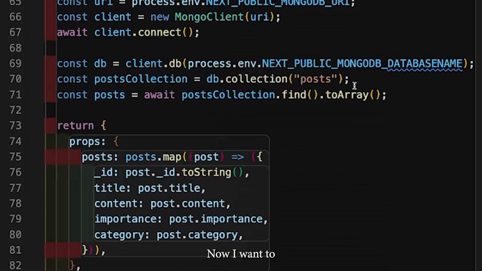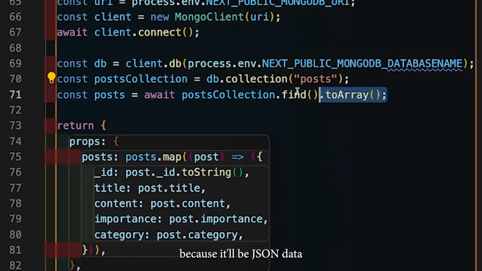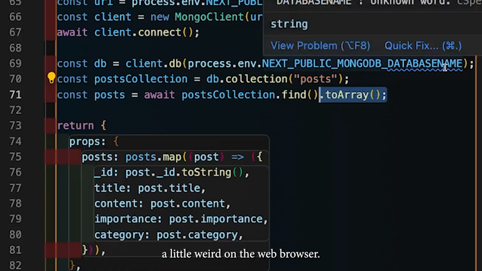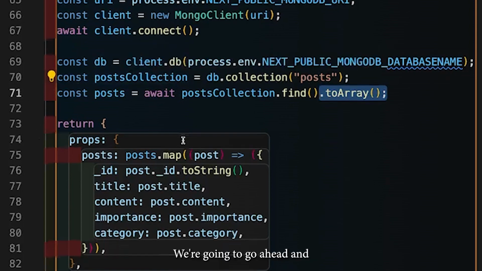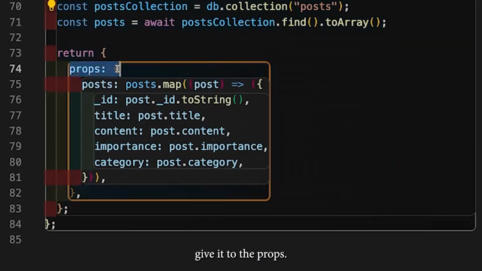Now, I want to actually save the post collection, right? So here is important. Once you have access to the post collection, you want to create another variable and await, because this might slow your code down, and we want to make sure that we have all of those 500 documents or 8,000 posts that are in there. And then we want to convert it to an array because it'll be JSON data. And sometimes JSON acts a little weird on the web browser, so we want to convert it to an array. Once we've converted it to an array, we're going to go ahead and give it to the props.